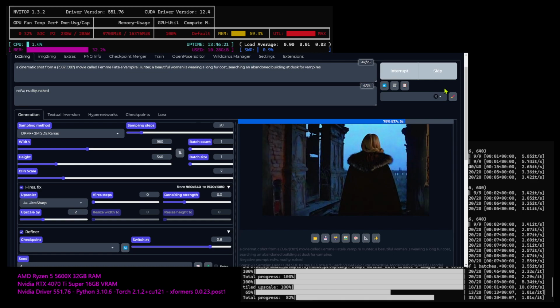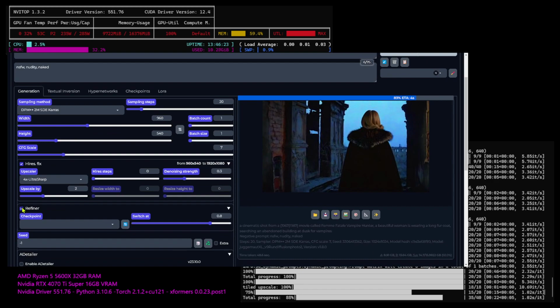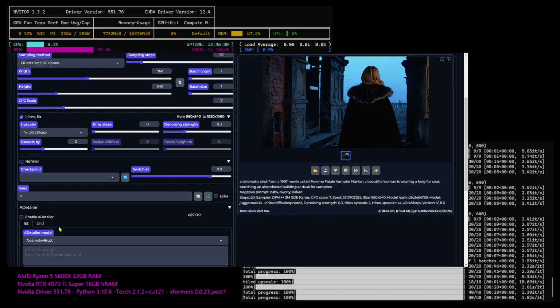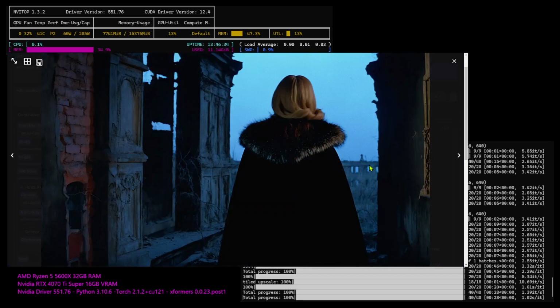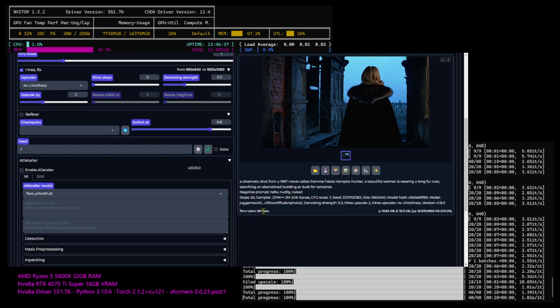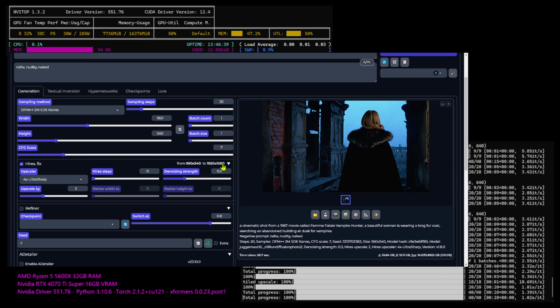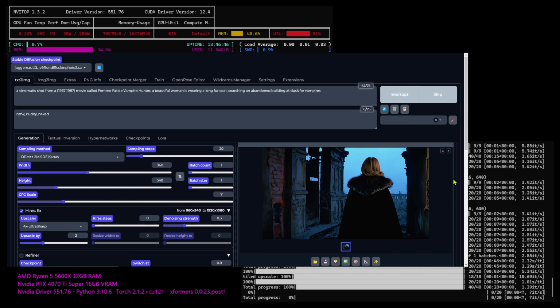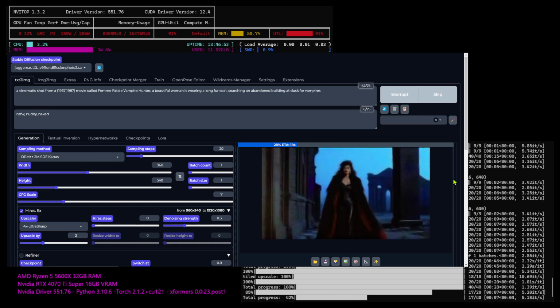Refiner is on, but I didn't put another model in here, so maybe it won't do anything. Face detailer is off, but it doesn't matter because there wasn't a face to detail. So that took 28 seconds to make a 1920 by 1080 image. Let's do another one with face detail, and hopefully they'll be facing the camera, so to speak, and we can see that happen. Yeah, we got it.